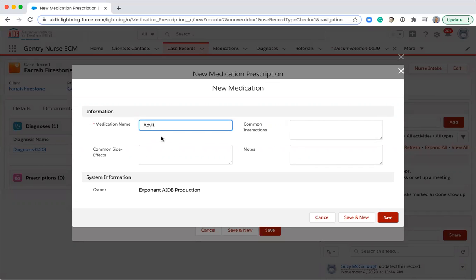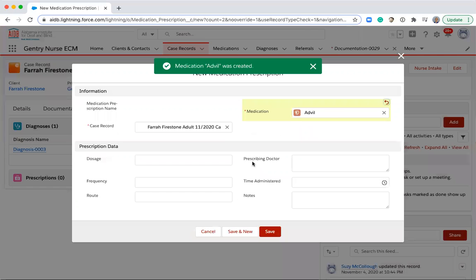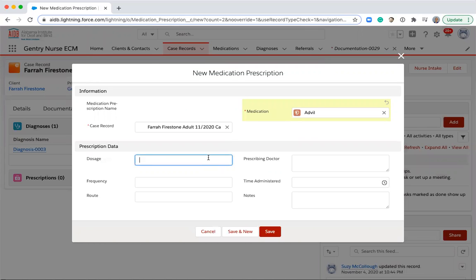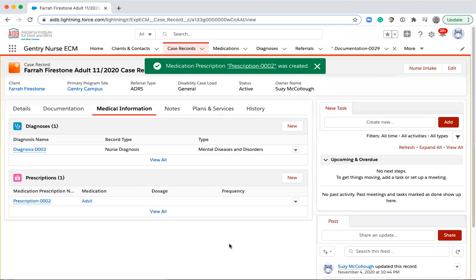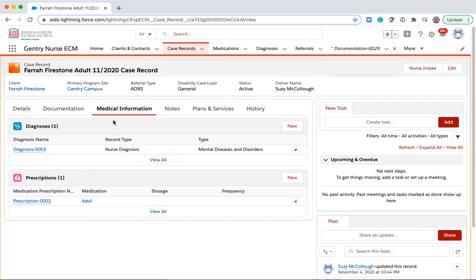In this case, I'm making a medication record for Advil. I can add common interactions and common side effects and any notes and save the record, and it will return me to this medication prescription record, where I can indicate the dosage, prescribing doctor, frequency, time administered, route, and notes. After I'm done, I can save this record, and it will be listed here under the prescriptions related list on the medical information tab of the consumer.